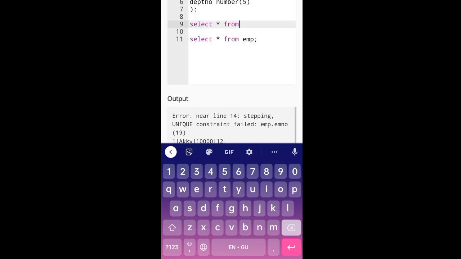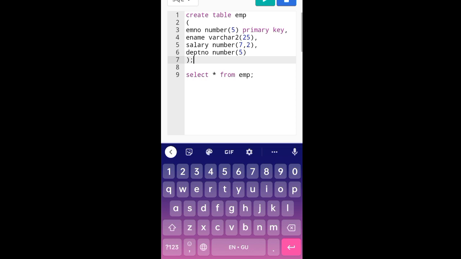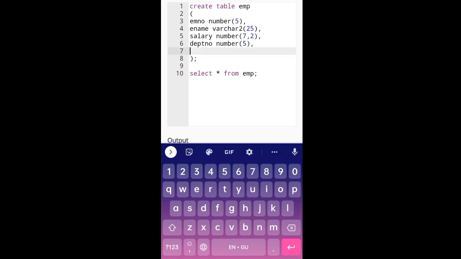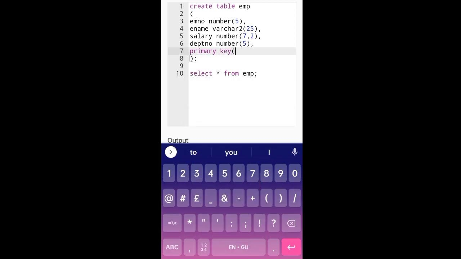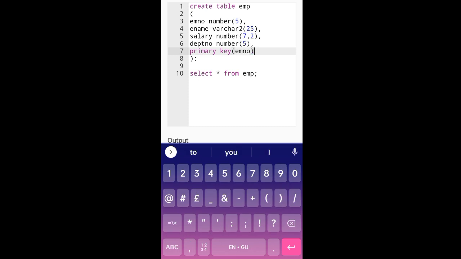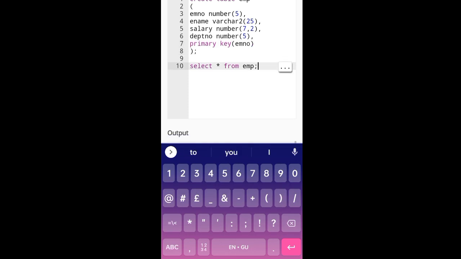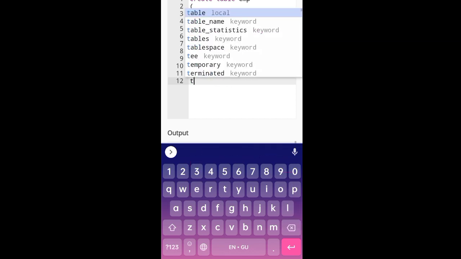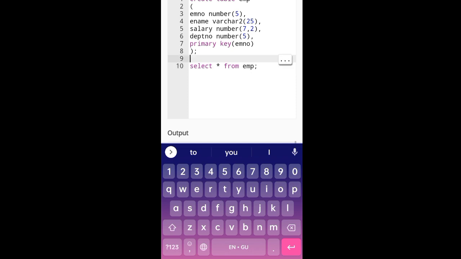Now since we have checked the primary key, we are good to go to another key. For example, let's go to the table level primary key, which is the same. We'll just say emp no. So this is basically how you define a primary key at the table level. The same thing applies here too. I'm not going to show an example because you can just try it at home on your compiler.